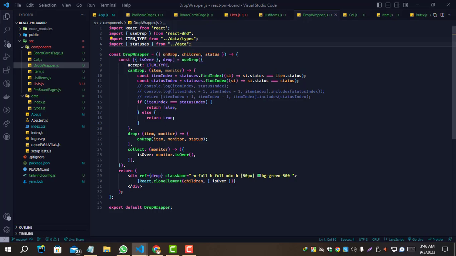If item index and status index, meaning column index, are equal, then it would be false. Then they can't move the card. If not, then it will return true from here, and they will be able to drop the file there.